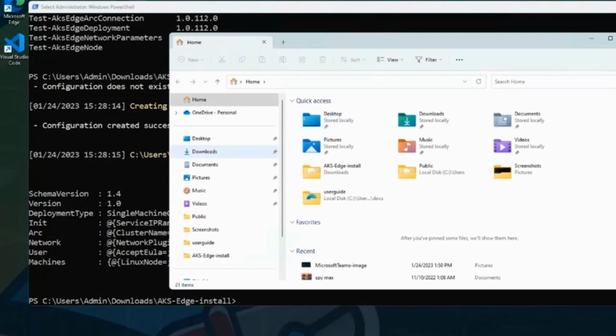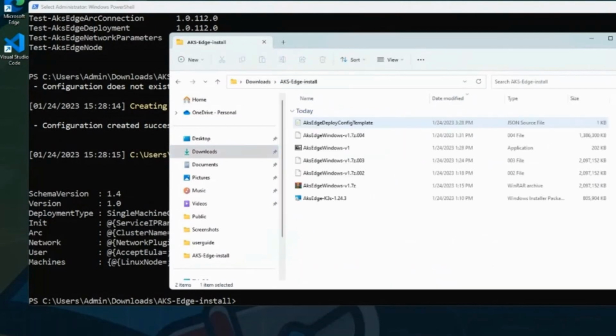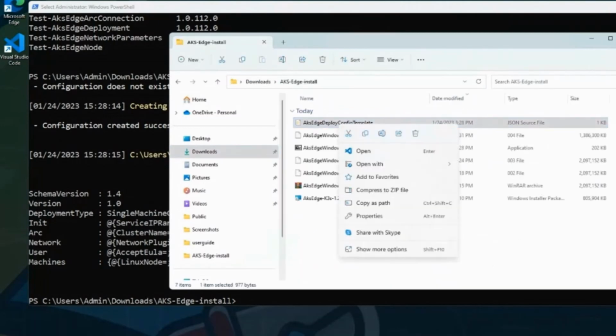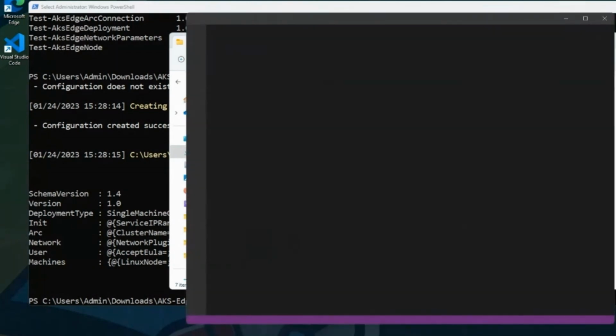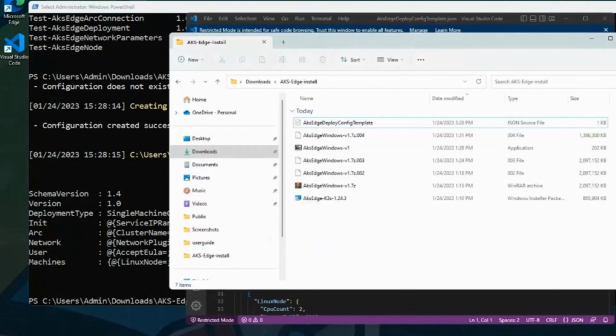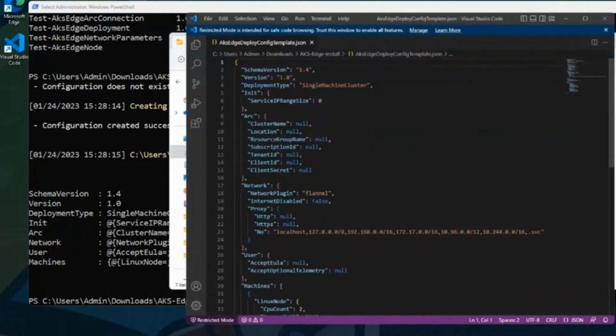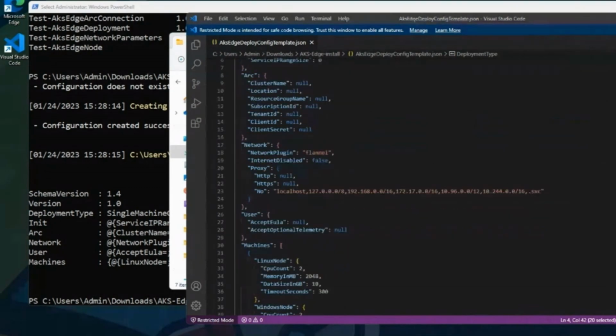I don't want to go into the details of this file, but I'll just go over the pure basics. Here you have the deployment template, deployment type single machine cluster, and networking, where we're using all our defaults. The important part here is when you go to machines.